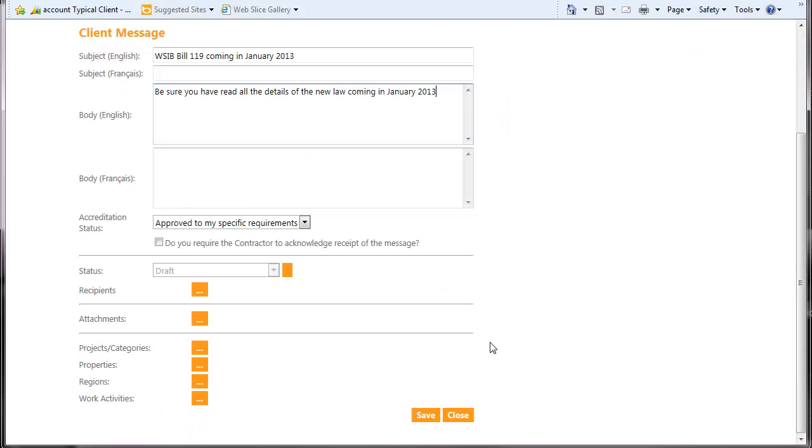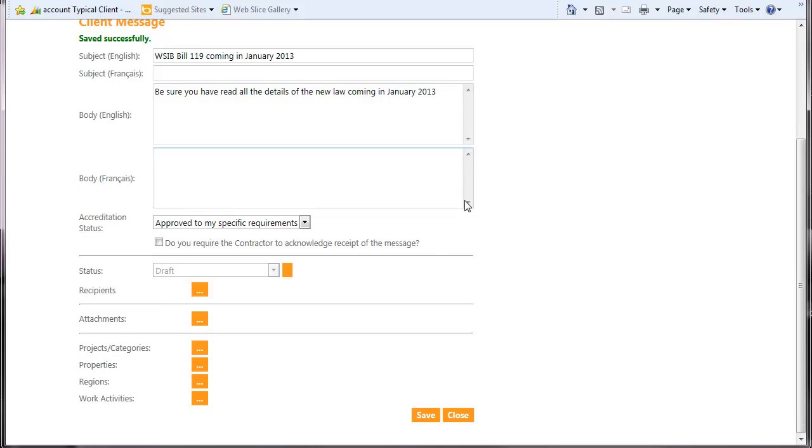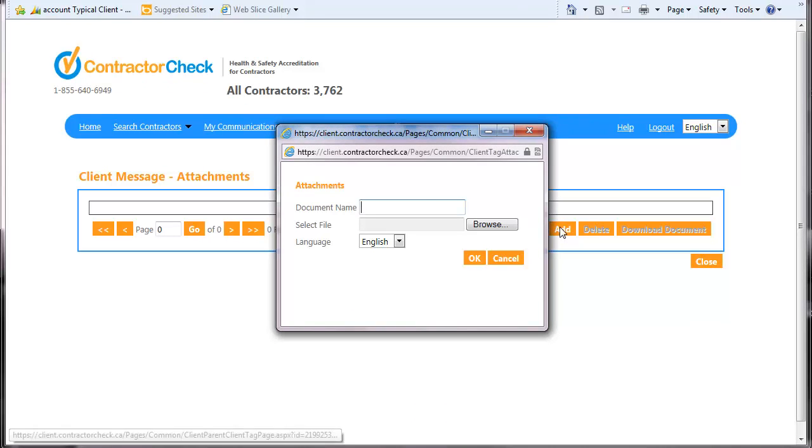When you are finished, click Save. You'll notice at the top of the message, it appeared in green, that your message has been saved successfully. Now we are going to add an attachment to our message. This, of course, is an optional feature. If you have nothing to add, you don't need to add anything.